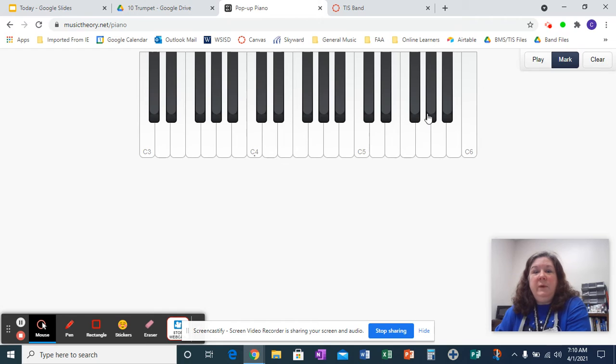I'm going to choose another one. We'll do the B flat scale. So here is B flat or B lowered. Here's B and B lowered. And we're going to follow the same sequence. So I need whole, whole, and then a half.